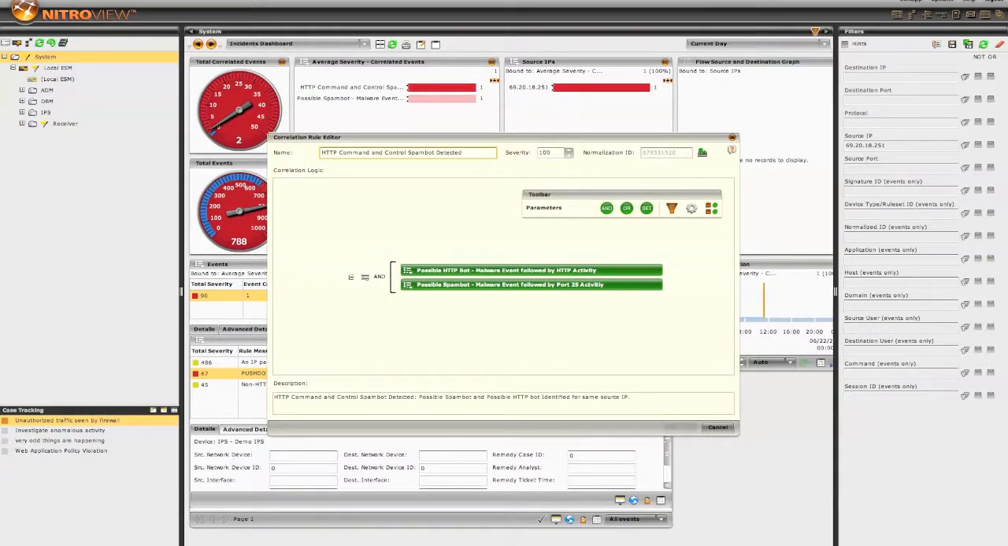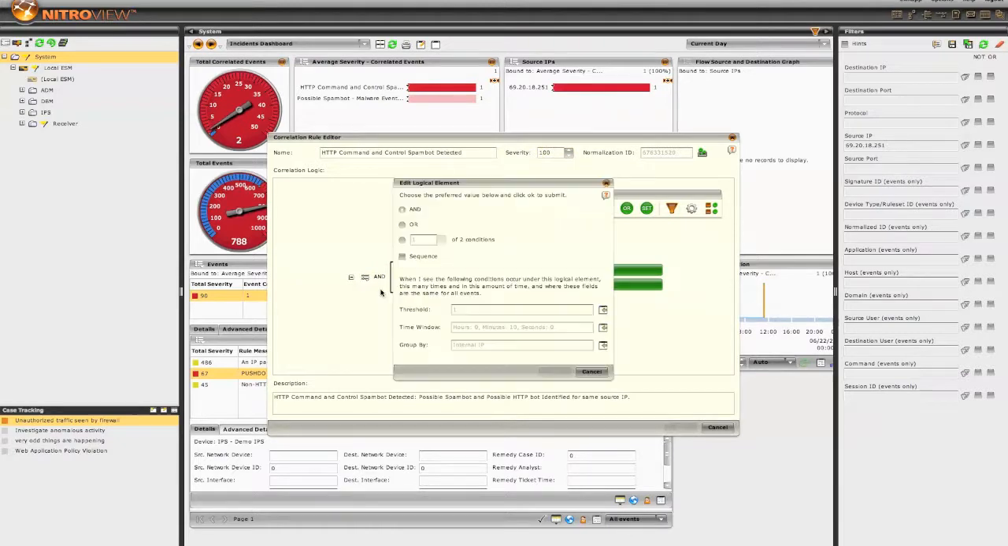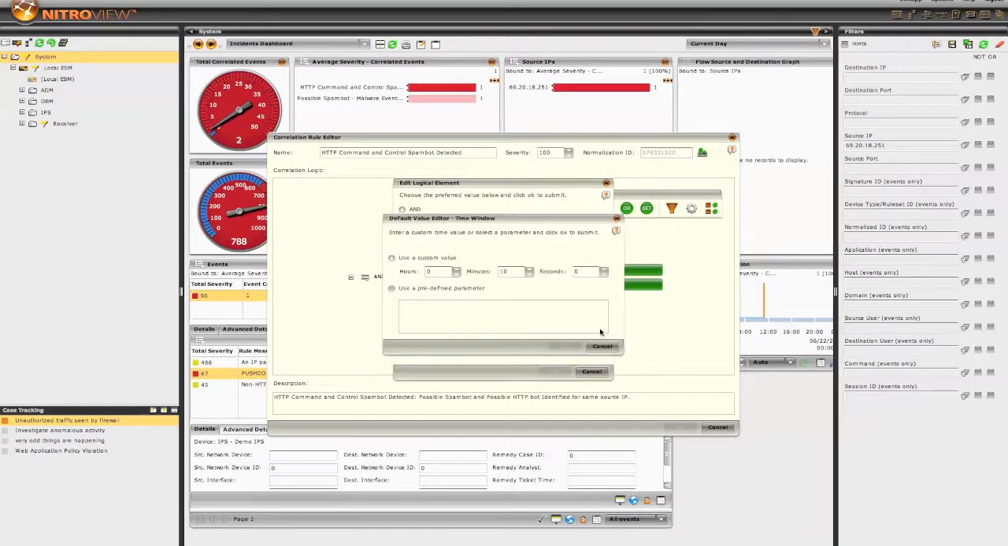Right now, we have a total severity of 100. This is an extremely important event. But we can modify this event. We can broaden the detection capability simply by saying, instead of looking for this pattern of a possible spam bot and unexpected HTTP traffic over 10 minutes, we want to widen this. We want to say, if I see this over the course of 24 hours, for example.